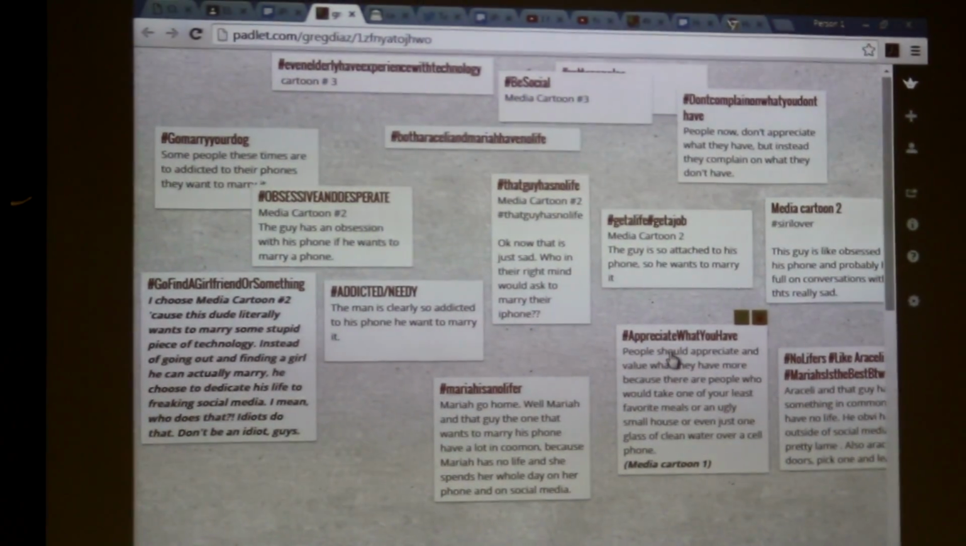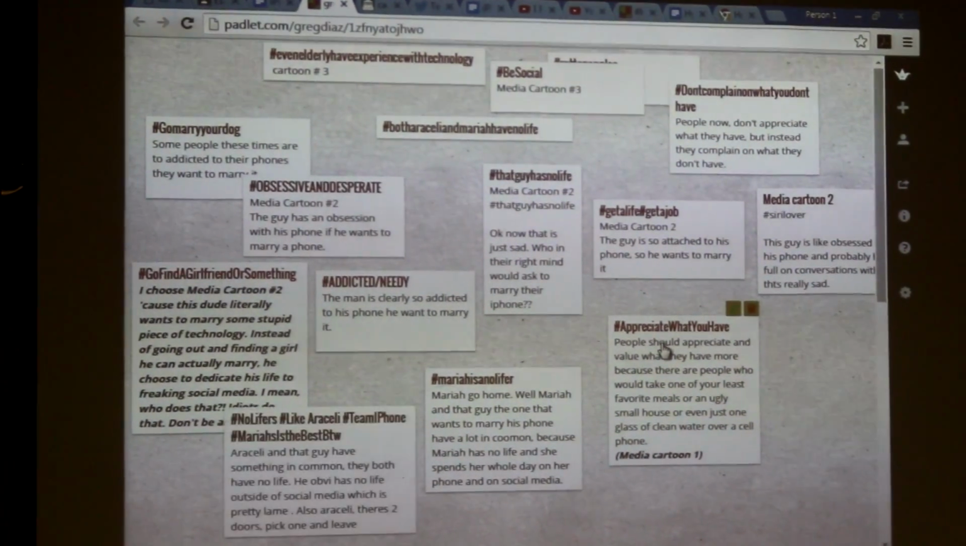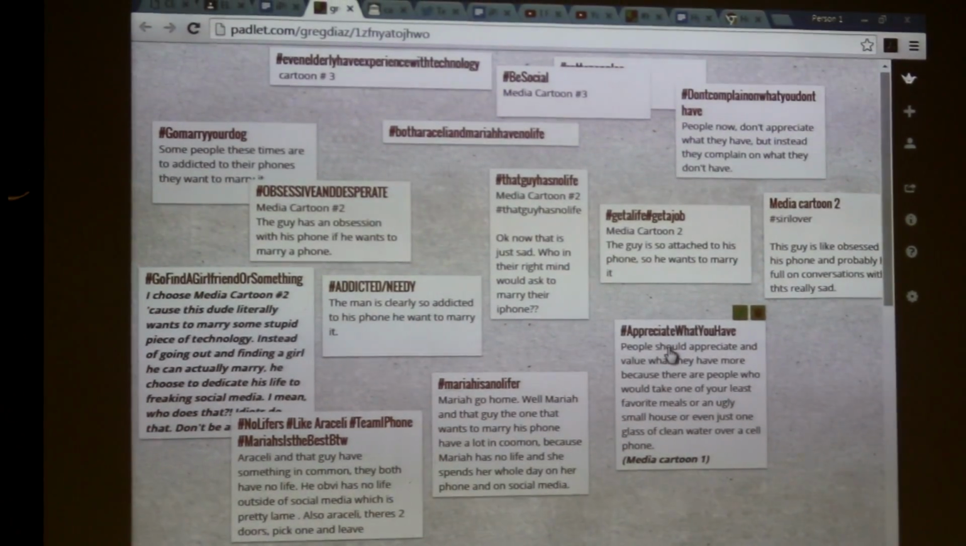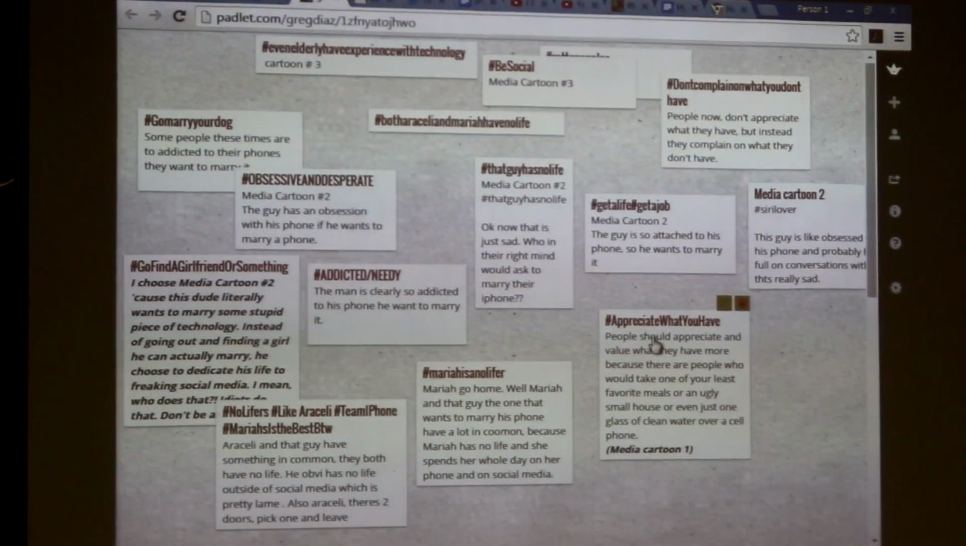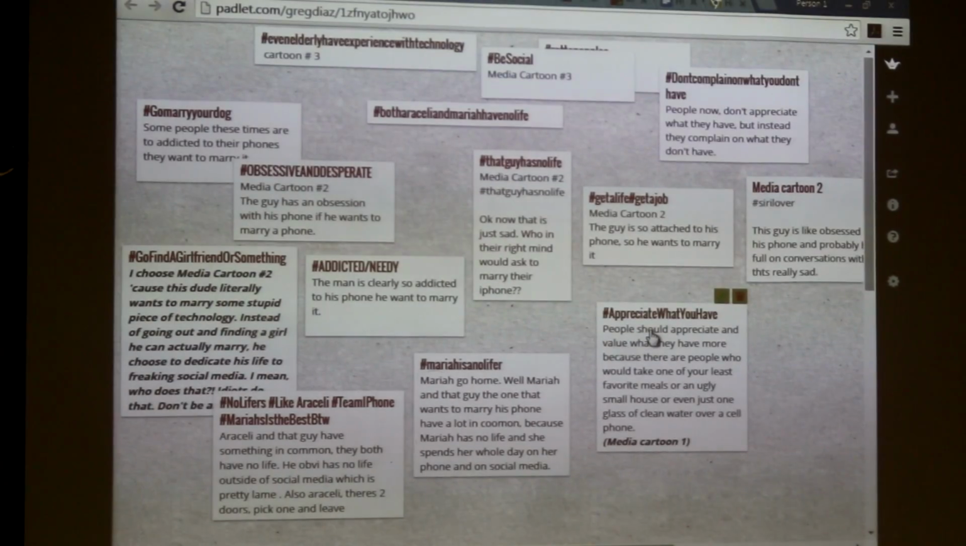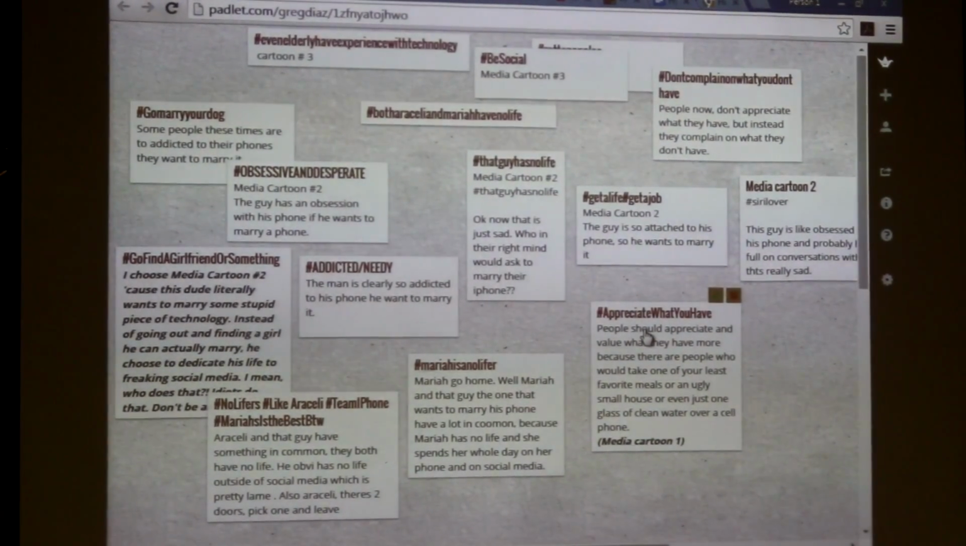The students then took their favorite response and posted them on a site called Padlet, which allows you to create a wall of student responses. This allowed Mr. Diaz to quickly read off each of their tweets and ask the students to explain their posts.